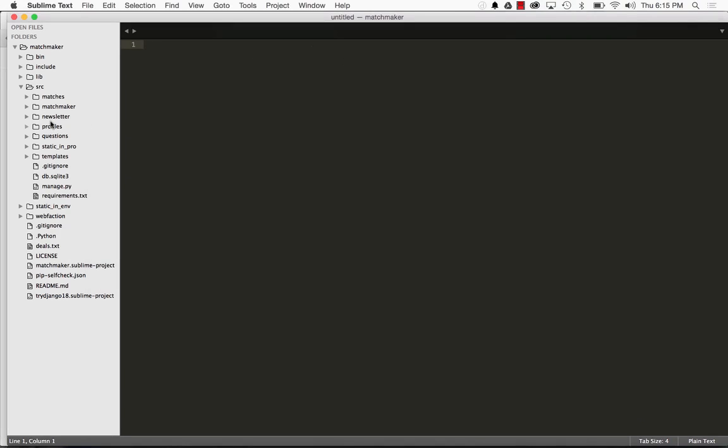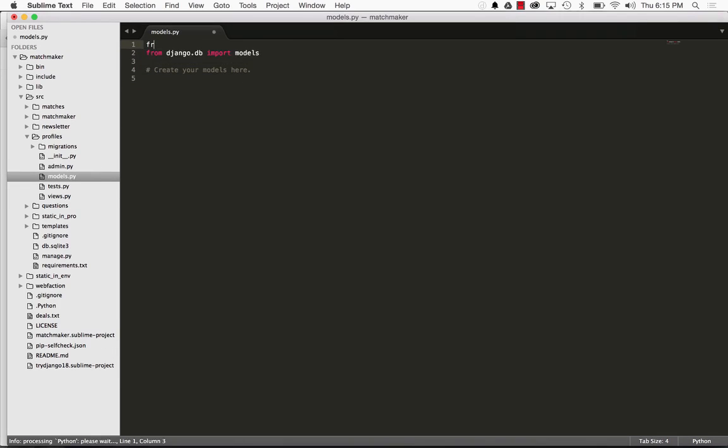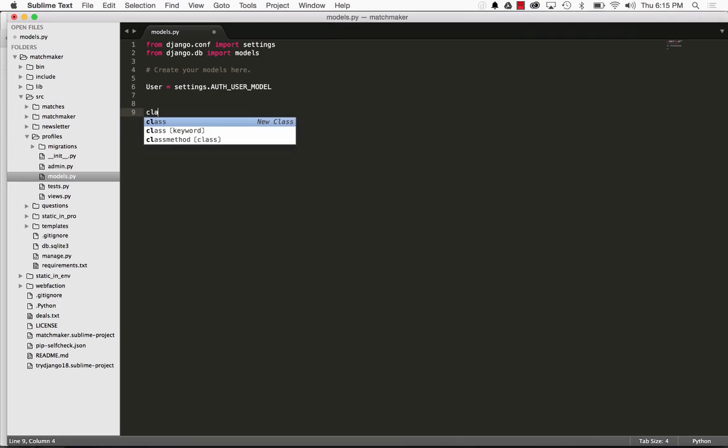So now that we've got that out of the way, let's go into our models. And the first thing I want to do is import from django.conf. I'm going to import settings because we're going to be using the auth user model. So User equals settings.AUTH_USER_MODEL. And we'll come in here and say class Profile. So this is the main profile for any particular user. And it's going to be models.Model. And User equals models.ForeignKey.